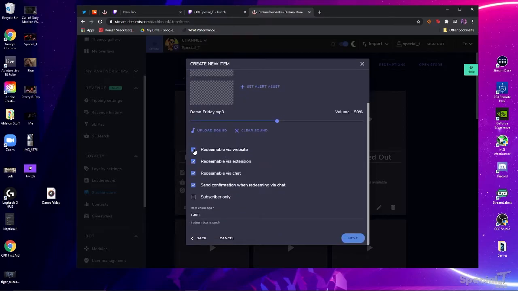We're going to uncheck the redeemable via website, uncheck the redeemable via extension. I'm going to leave everything unchecked except for redeemable via chat. Okay, so here is where we're going to put the sound command. You see where it has exclamation point redeem, and it's got the braces with the command. So this is what we're going to input. So we're just going to call it damn.